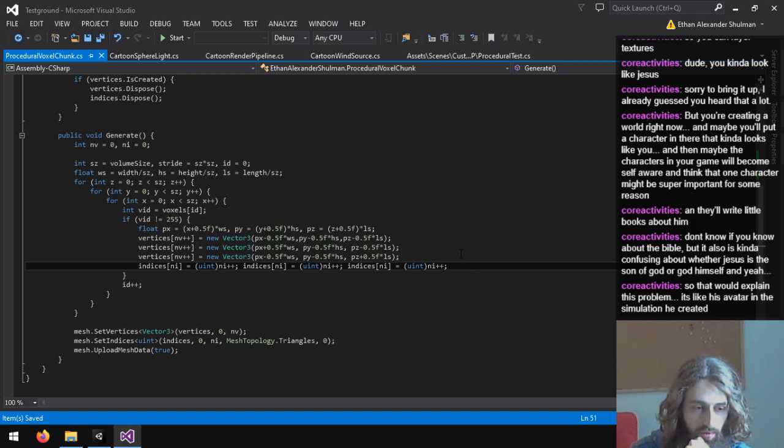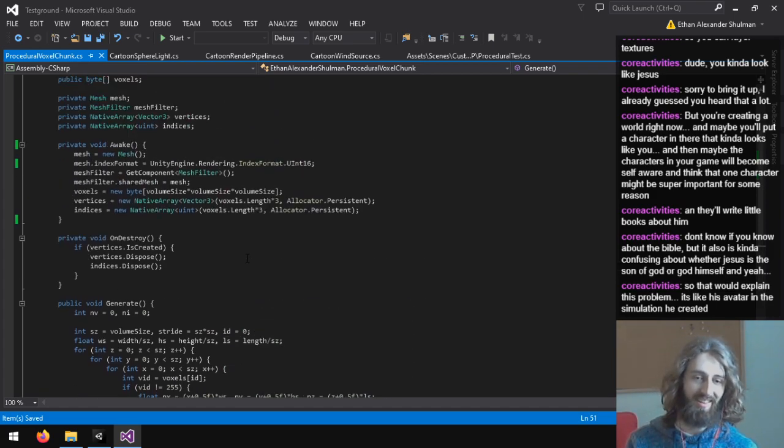Don't know if you know about the Bible, but it's also kind of confusing about whether Jesus is the Son of God or God himself, and yeah, so that would explain this problem. It's like his avatar in the simulation he created. Hopefully I'm no one's puppet or avatar.